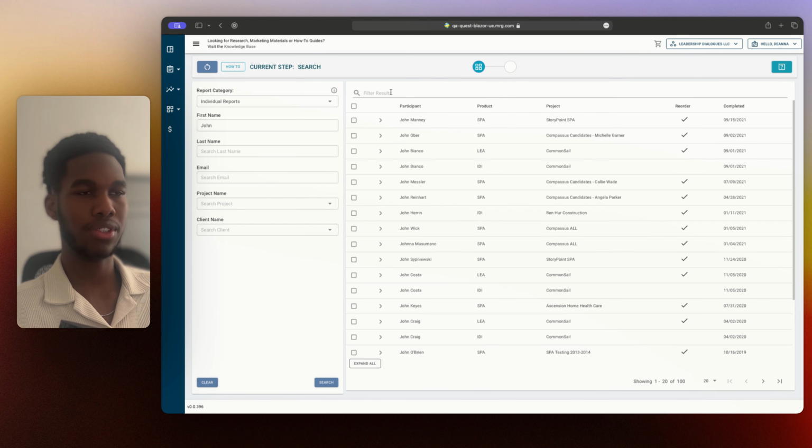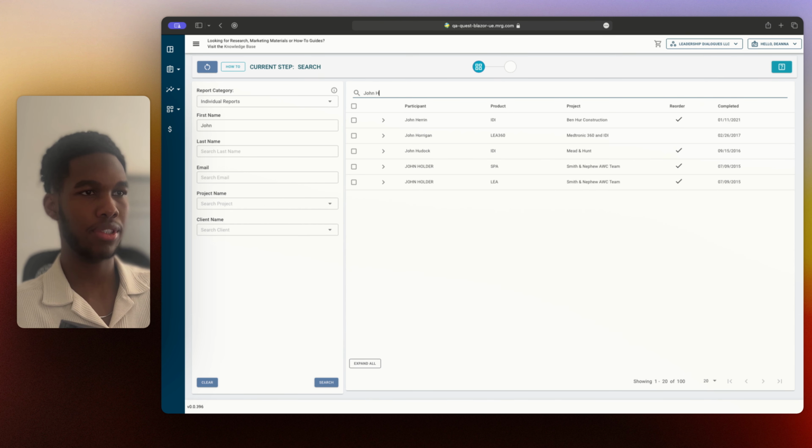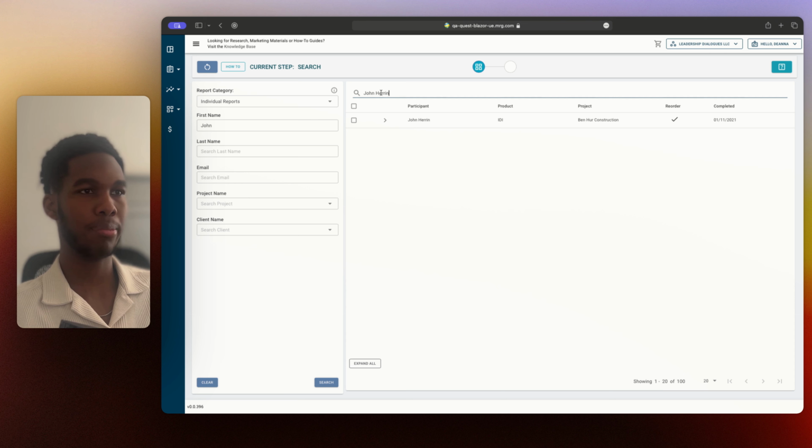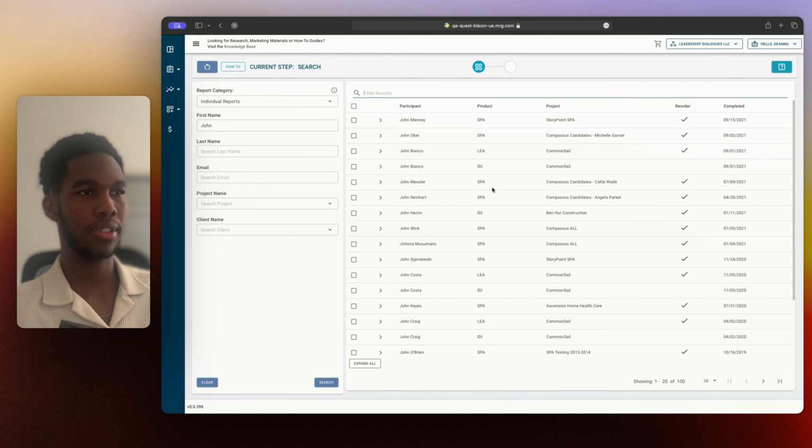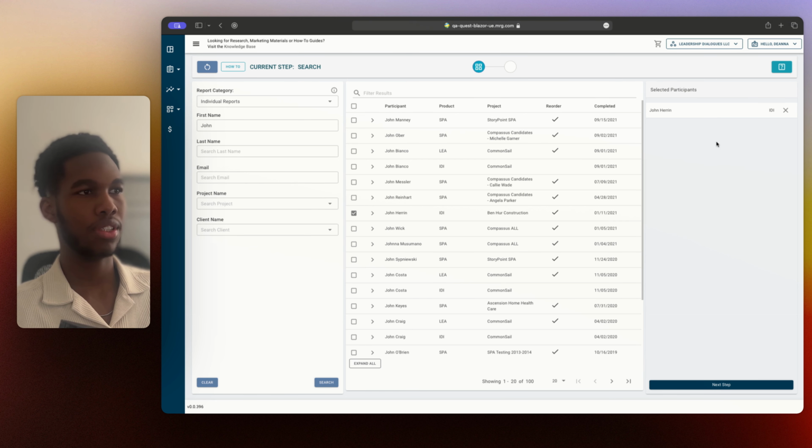You can further filter the results by using the built-in search feature. Let's go ahead and type in a random participant, and the results will be filtered by the criteria we entered. Let's go ahead and select a participant. As you can see, the participant we've selected is listed right under the selected participants panel on the right side of the screen. You can also select multiple participants by pressing any participants you'd like to enter.